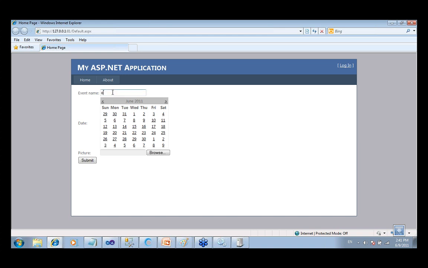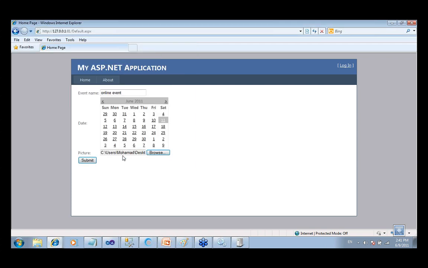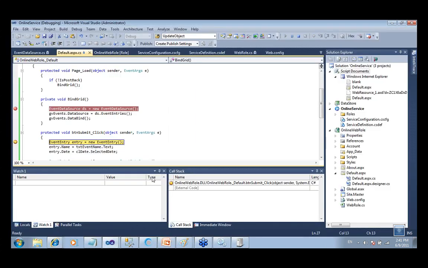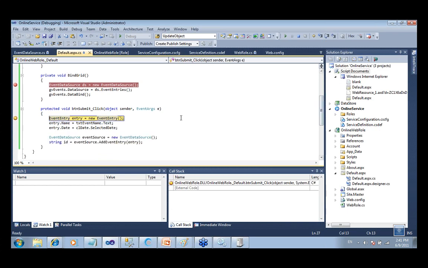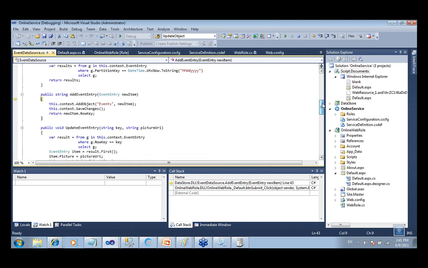However, let's start with entering information, and I will call it online event and set the date of the event, like for example for Saturday, and let's upload a certain logo here for this event. So this is the event logo, and let's click submit. Now initializing the event entry, filling the information from the text box and from the selected data, and then going to the add event entry, and again step inside this code.